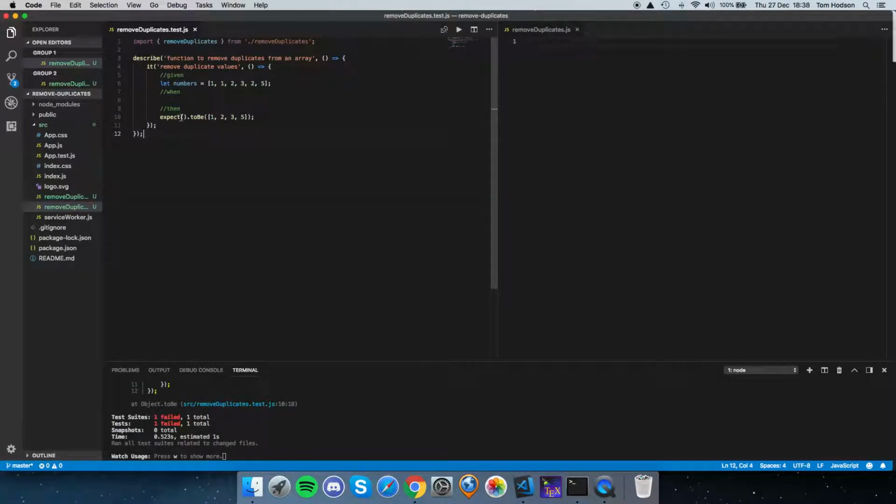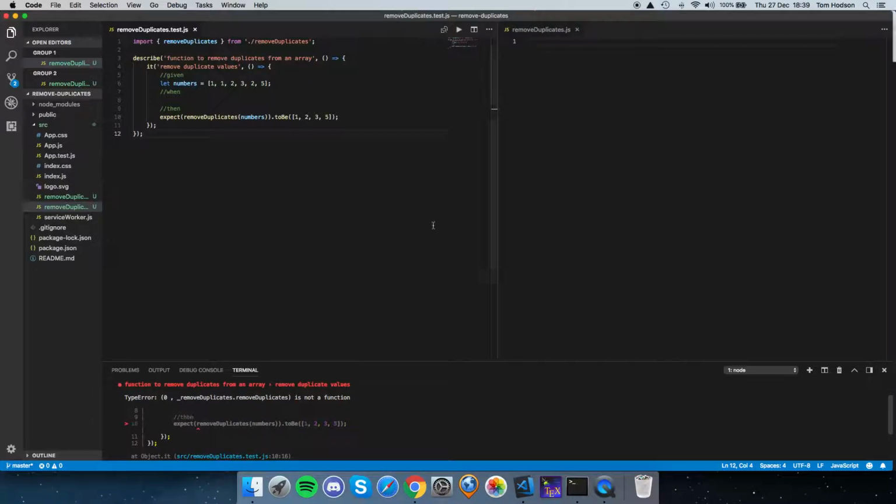And then I'm going to be calling this function. I've imported it up here, so I'm just going to call it in there and invoke it. Eventually I'm going to be passing this numbers array to that function for it to do its magic on that array. So now I've got my test set up. Obviously it's failing at the moment because I'm not returning anything, or this function doesn't exist. So I'm going to start writing the functionality to make this test pass.